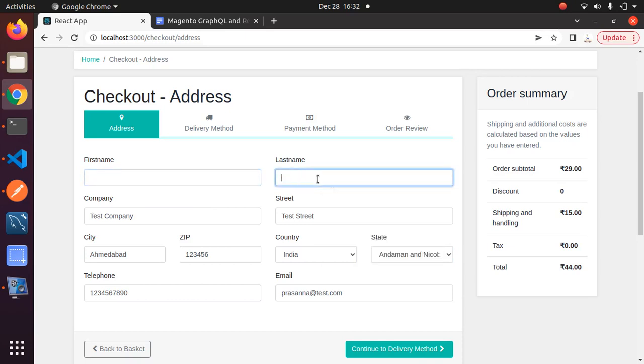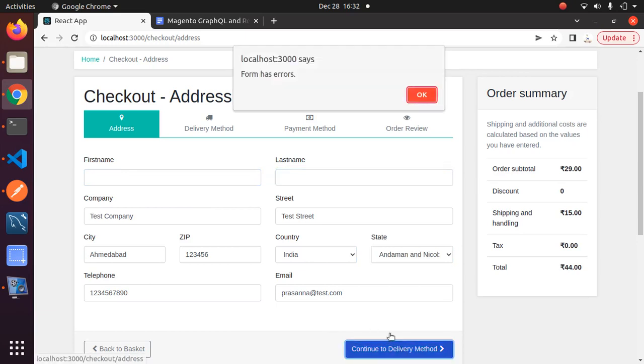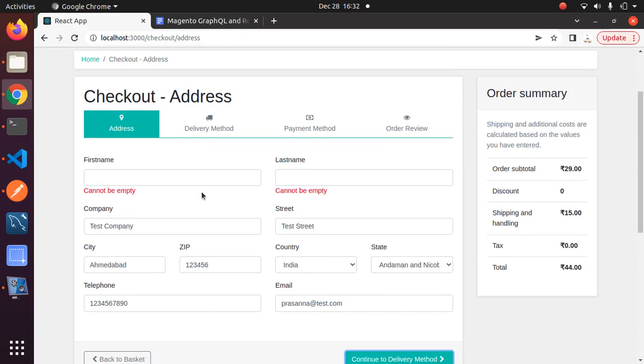Let's check that. For example, I'm removing this, and if I'm clicking on continue delivery method, then I'm getting this message like "cannot be empty". Okay, so let me add the test data and we'll cross verify that data is exactly set with that particular guest customer billing address or not.